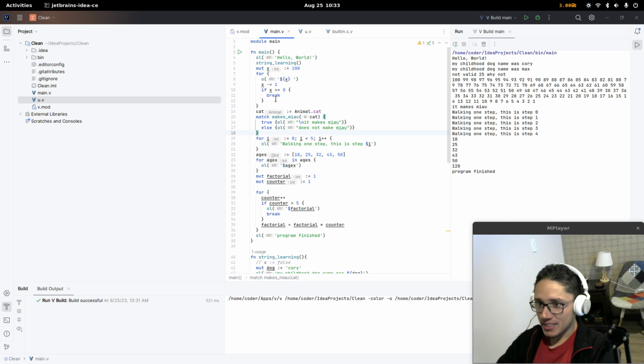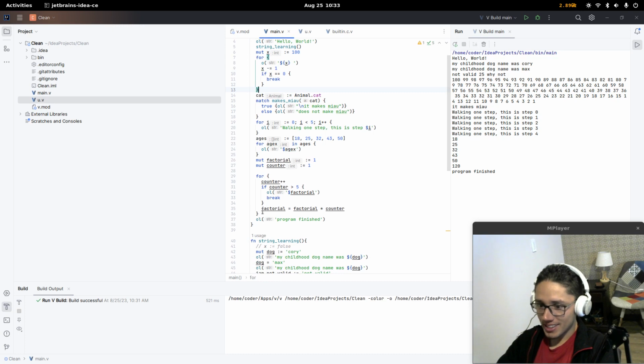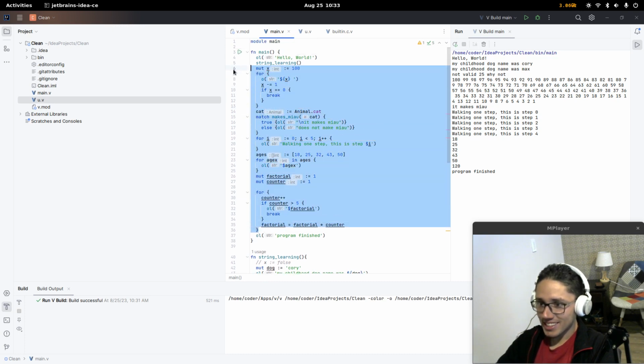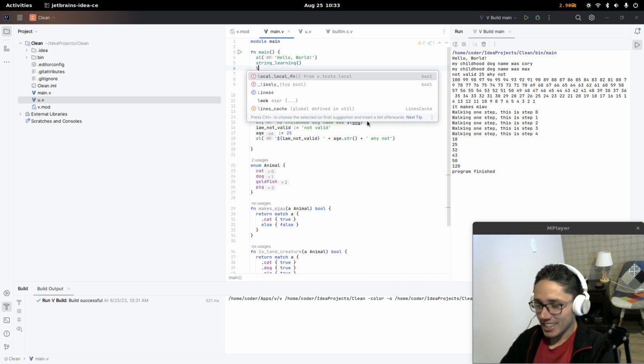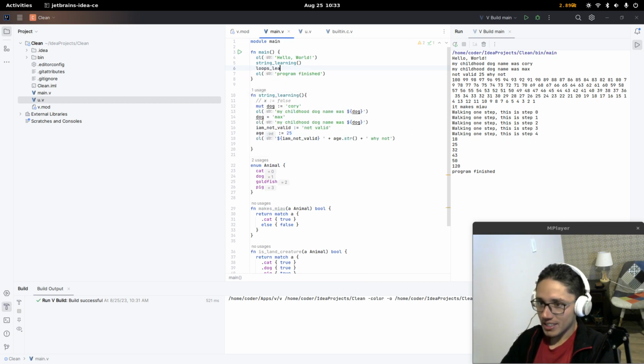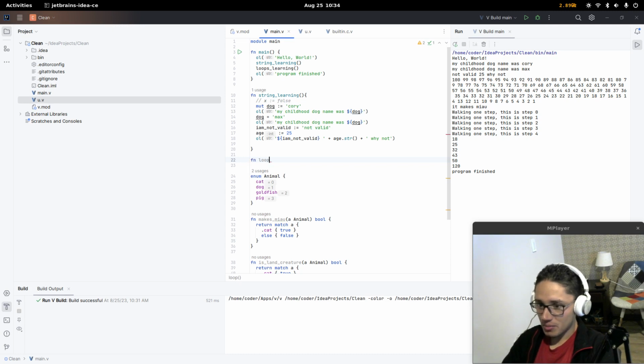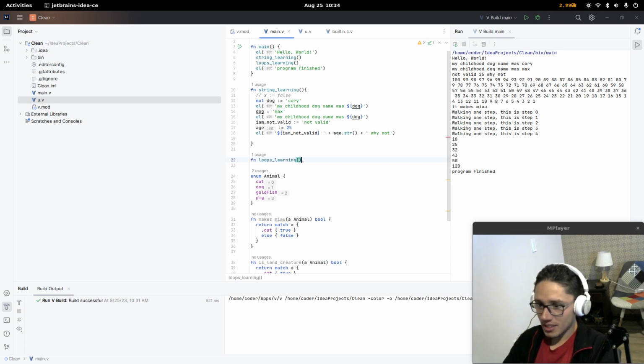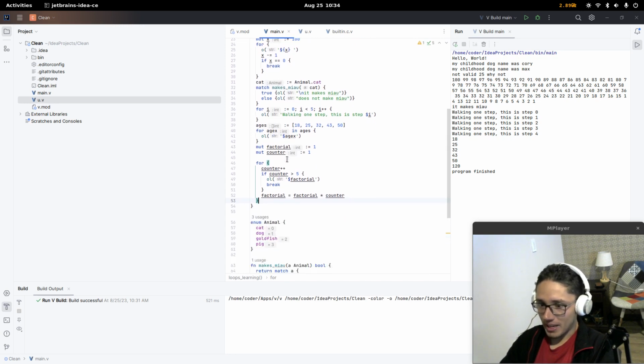Then we have, so here we have a mixed thing. Let's call it loops. Just all of these loops. Yeah, who cares? Loops learning. Okay, it doesn't exist, right? Because it is not telling me that it doesn't exist. But okay, I have to create it here. Fn loops learning. Okay, not bad, not bad.